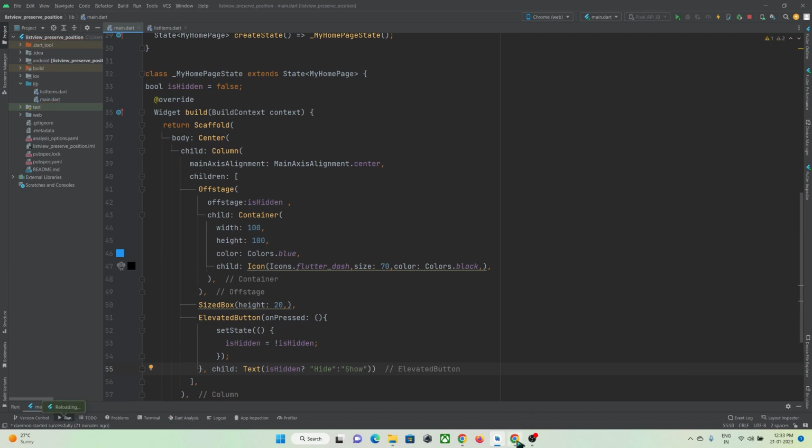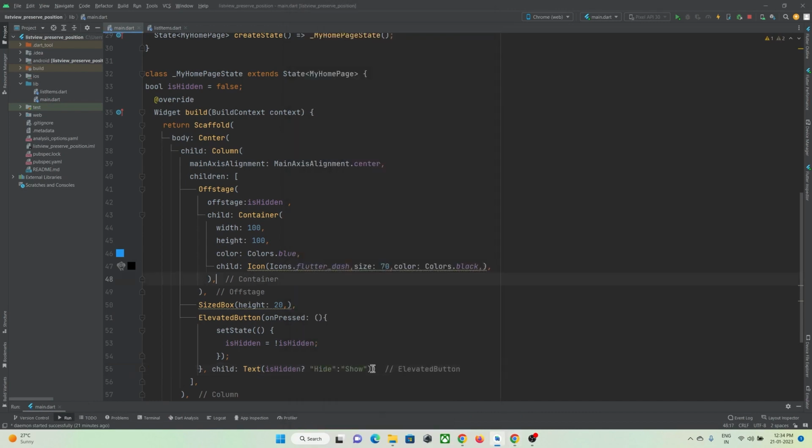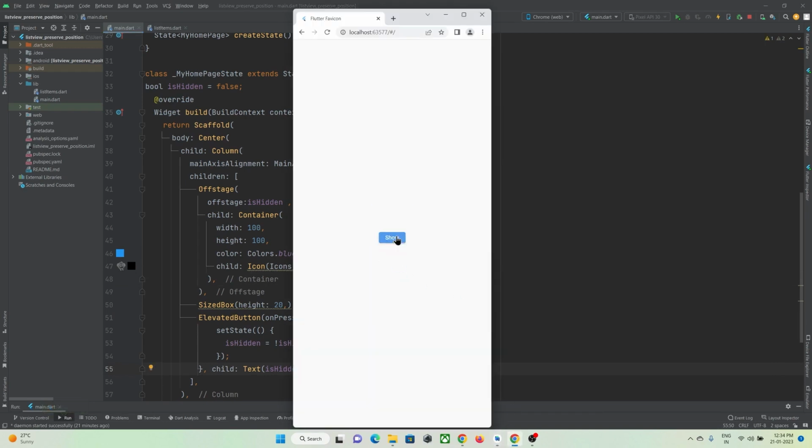Okay, so hot reload and let's check our app. You can see the button got reversed, so here it should be Show and here it should be Hide. Okay, hide, show.